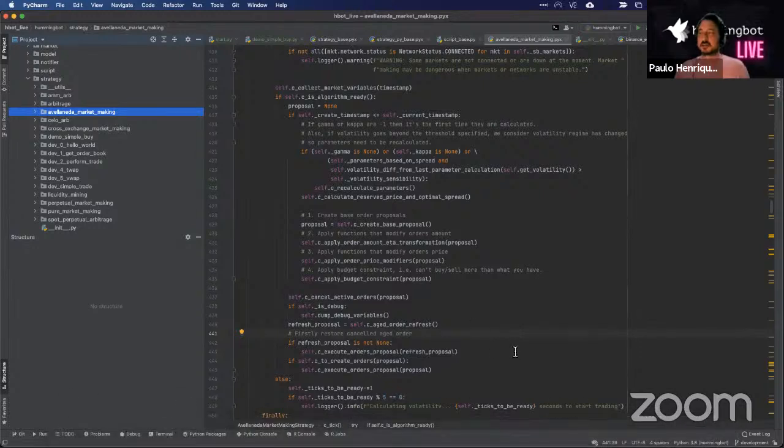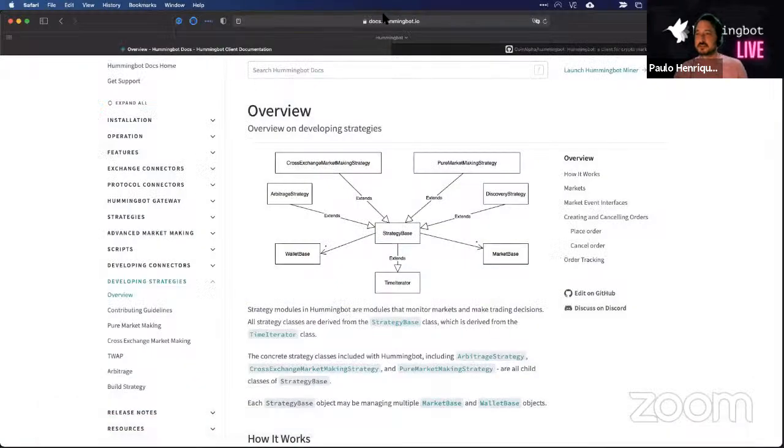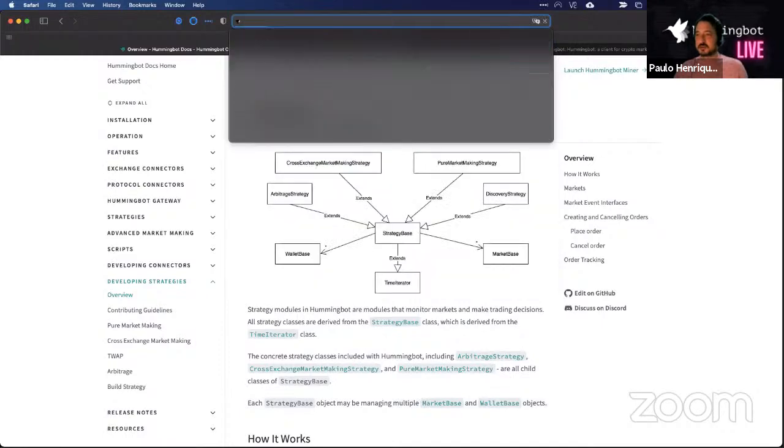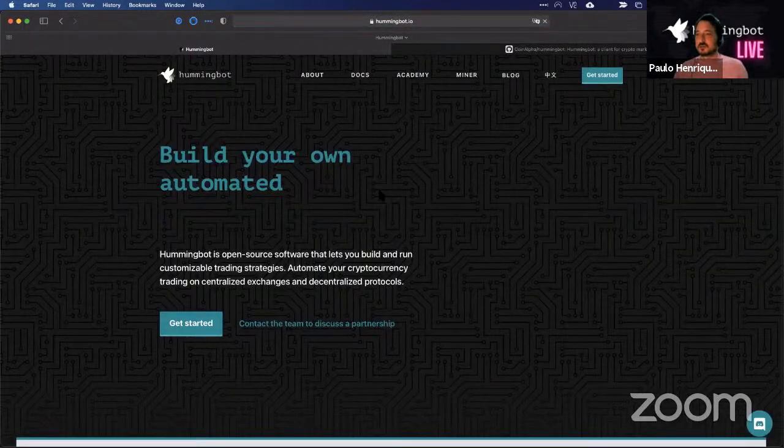I have to say we have a lot of people in the community already doing a lot of interesting stuff with the code. So it's definitely a good place if you want to learn how to deal with the code.